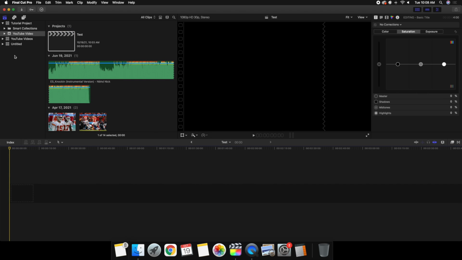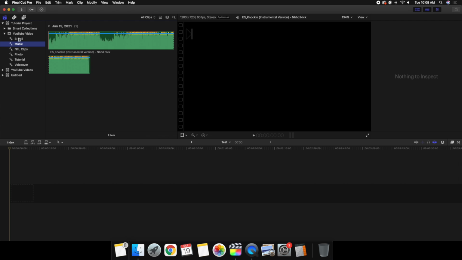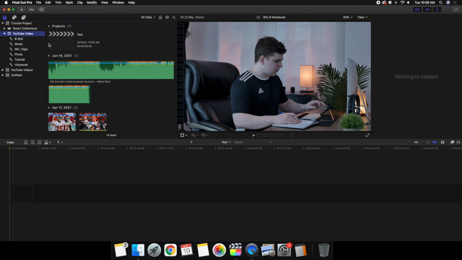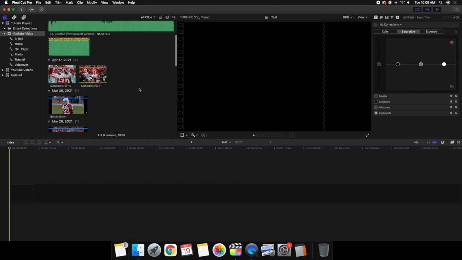Now if I head over here to the event and click the down arrow, because we created all these subfolders, as you can see here are all these different keywords. So it's really important to create subfolders, because you basically create different keywords right here.